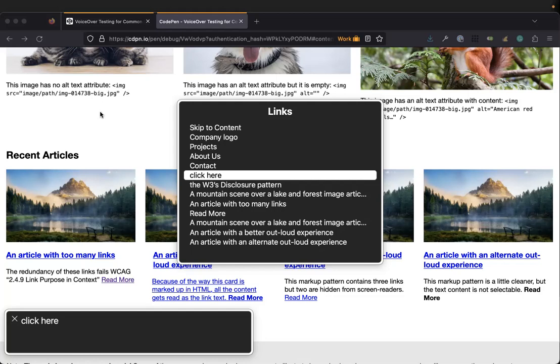Notice we only have one read more, and it's in the first article, the article with too many links, because it wasn't marked up in such a way that it's hidden from screen readers. So if you don't take that extra step, it clouds up a list like this and makes it really difficult to use. The click here is terrible practice, and we see that a lot.